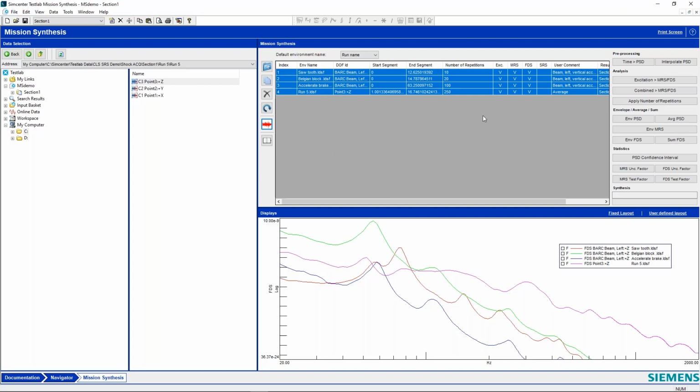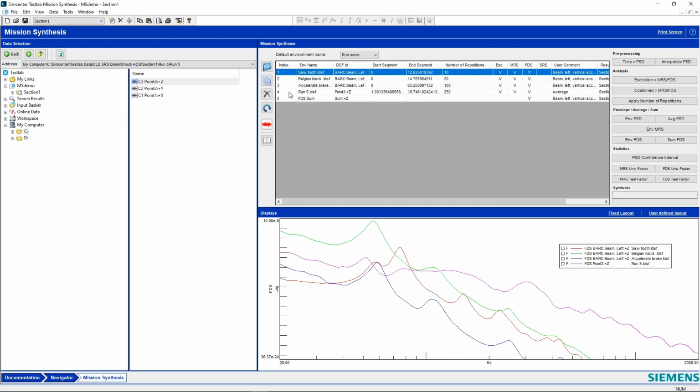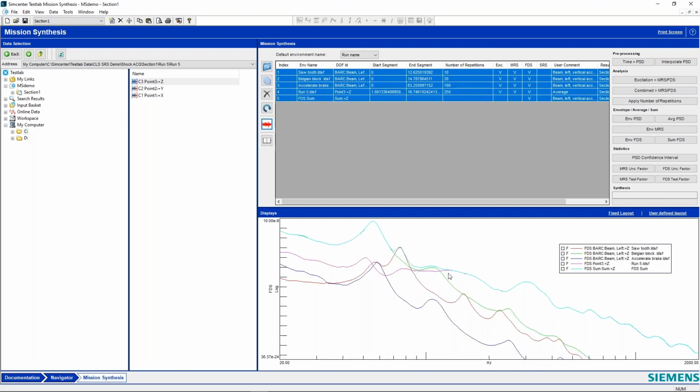All right, so the next thing that we can do is say, all right, well, I have all of these events. Now, in the case of a car driving down the road, perhaps this is equivalent to some type of sum happening, right? We're going to experience each one of these things in a lifetime. So we're going to do a sum and display that.